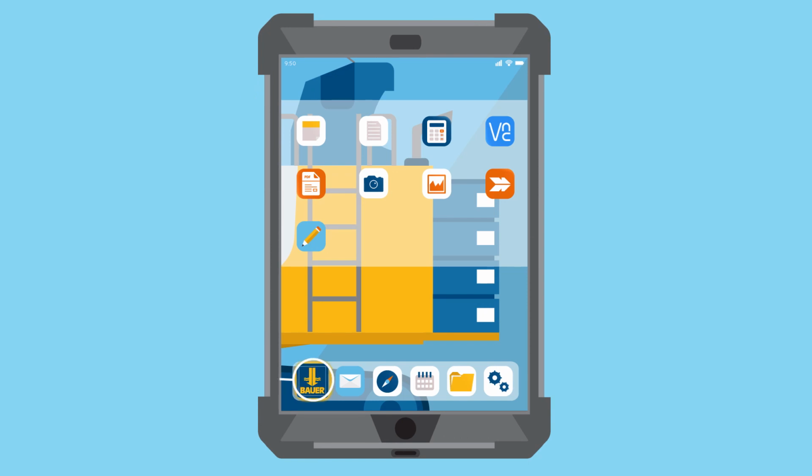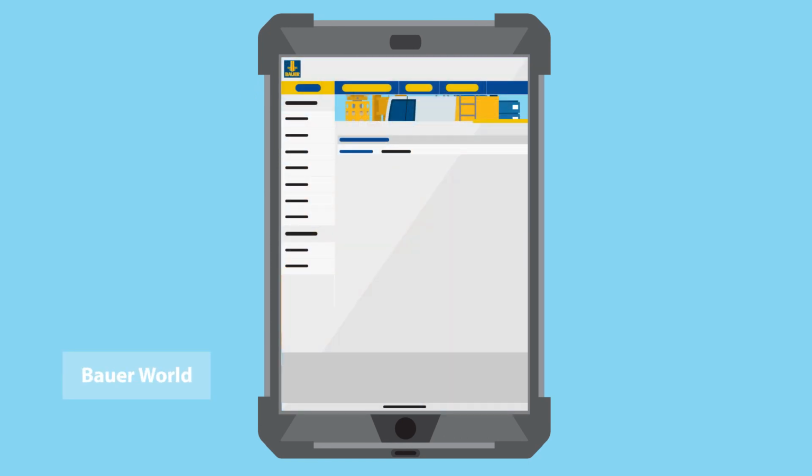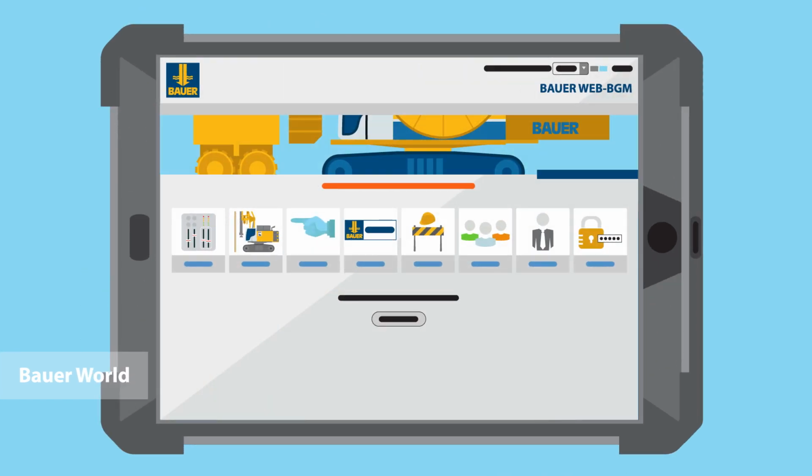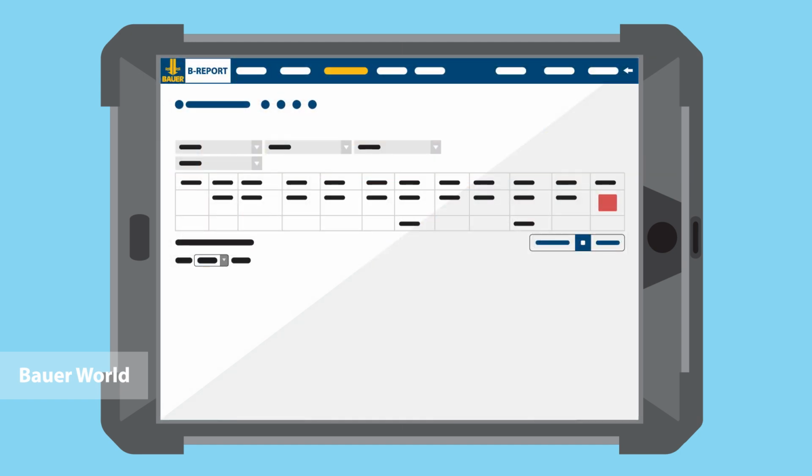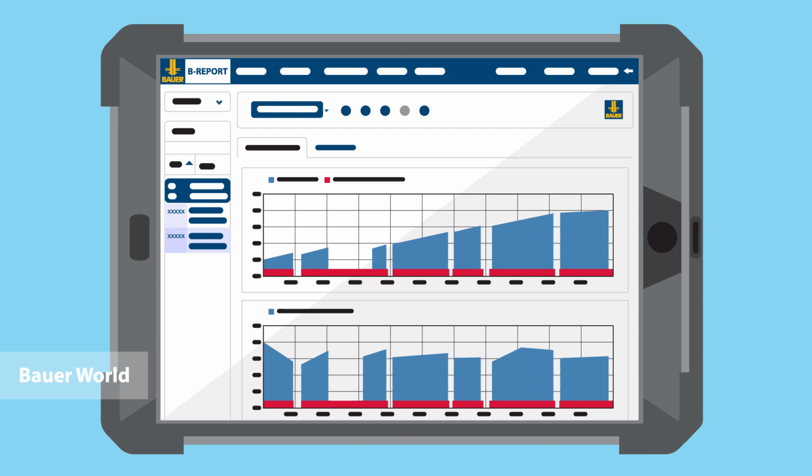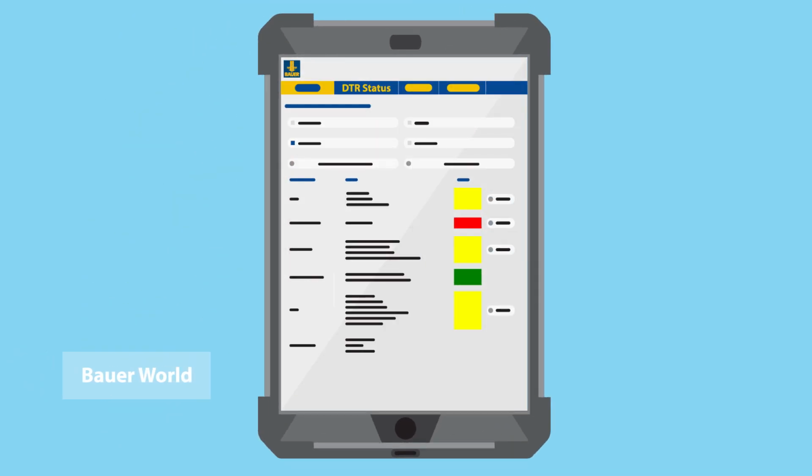Then, there are the other diverse applications of the BAUER world. The BAUER world serves as an interface to the different key topics of BAUER Maschinen GmbH. This will take you to the customer center. The BAUER Equipment Management Program, WebBGM, provides you with a daily report or a production data analysis report. The DTR status can also be retrieved and displayed here.